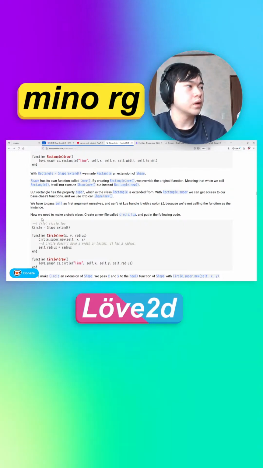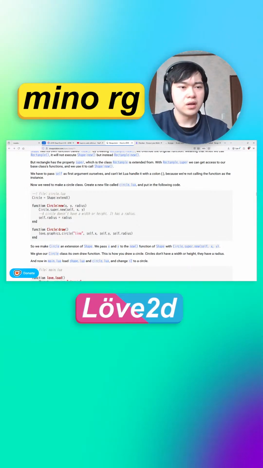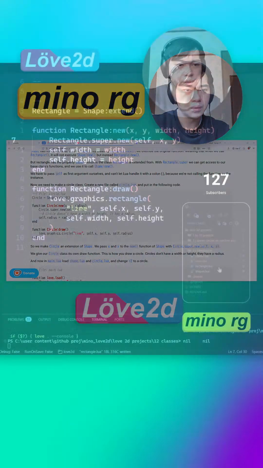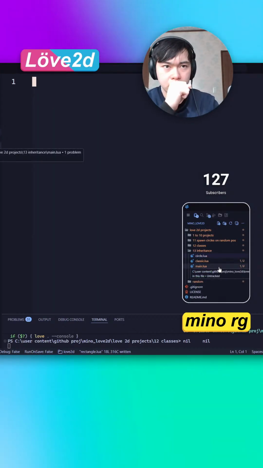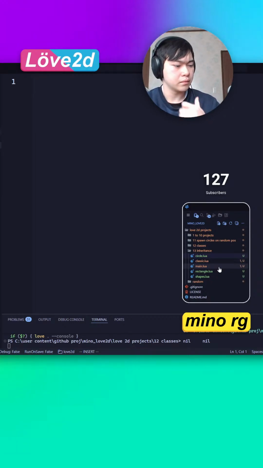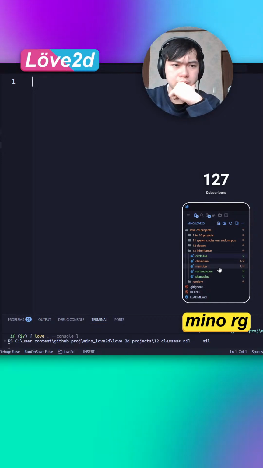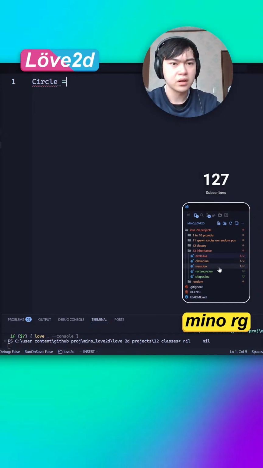Okay. Now we need to make a circle class. Create a new file called circle.lua and put the following code. This is so hard. So circle.lua. Okay. Circle.lua. And then what should I put? I should copy and paste. Not copy and paste, just type it.